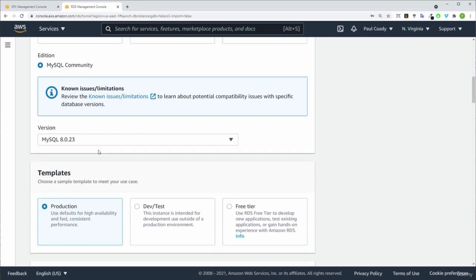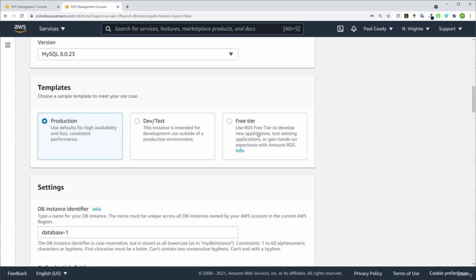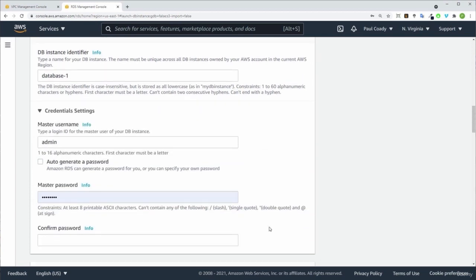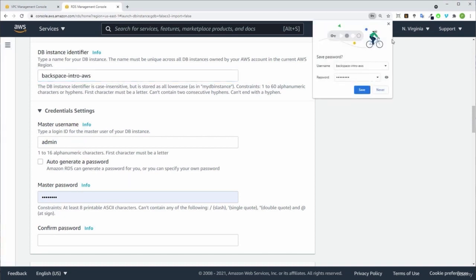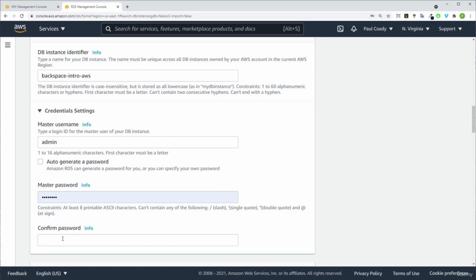That's fine. And we're going to use the free tier. We don't want to pay for this, so we're going to use that. We'll give this database a name and we're just going to call it, well, I'm going to call it backspace intro AWS. And our credentials, we'll leave that as admin. We'll just put in a password and we'll confirm that password.